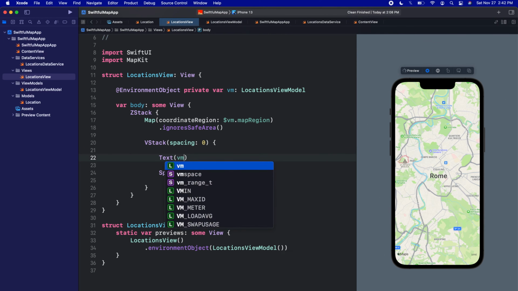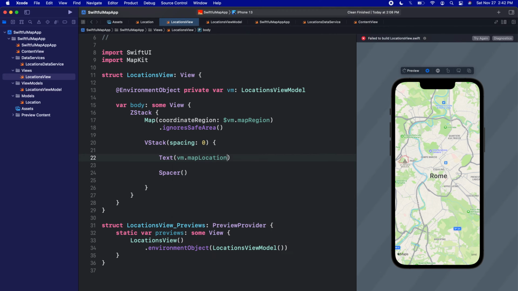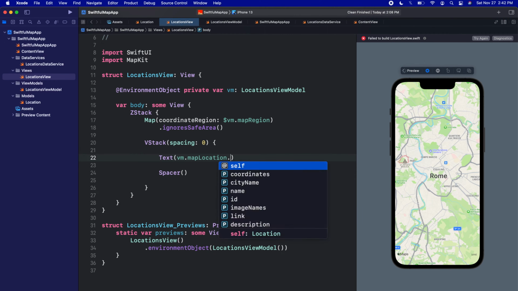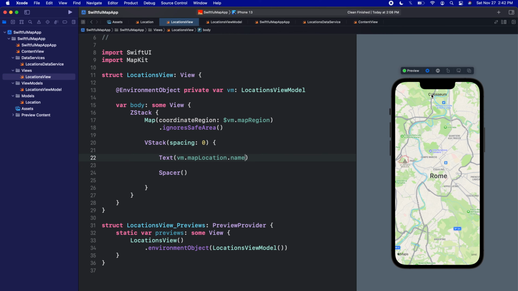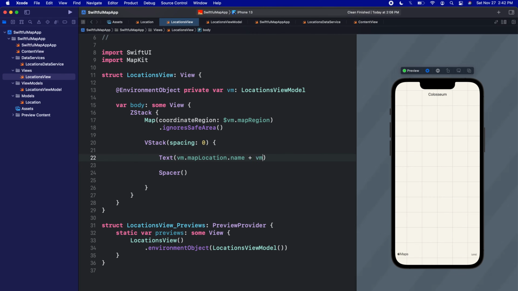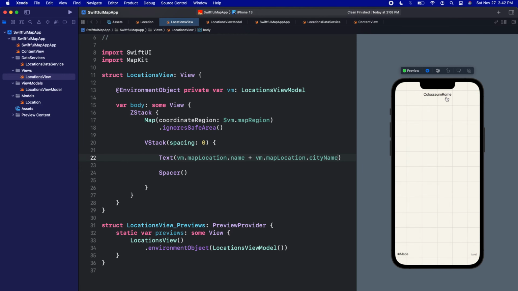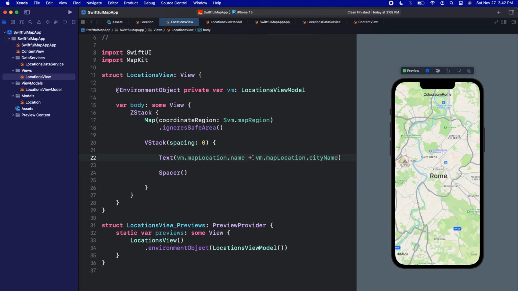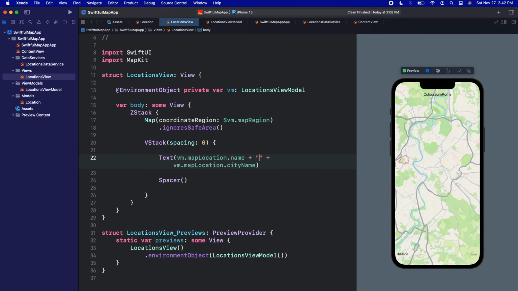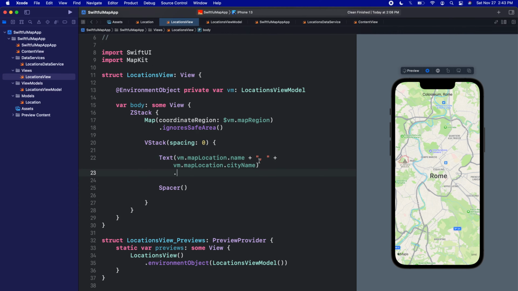So we're going to call vm.mapLocation that we set up in the last video .name. So we can see it says Coliseum up here, and then I also want to add, let's do plus vm.mapLocation.cityName. So we got Coliseum, Rome, and now let's just put a little comma and a space in between those two. So I'll put another plus here. Let's make another string, and let's do comma and a space. So Coliseum, comma, Rome. Let's give this a font of maybe Title 2.